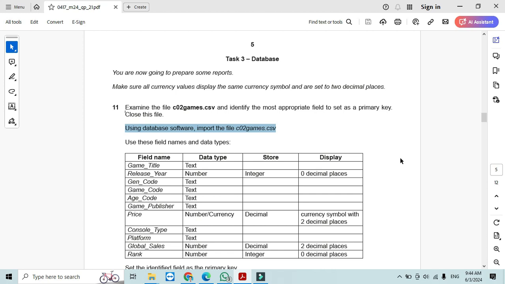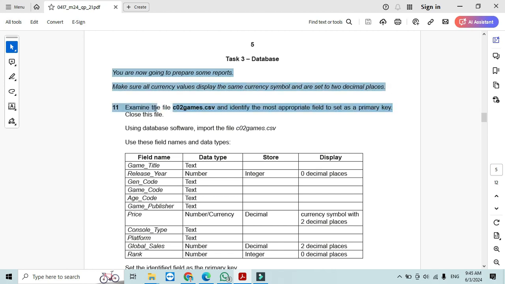Today I am here to solve Cambridge IGCSE 2024 February-March paper 2 database part. In this part of the question paper they said that you are now going to prepare some reports. Make sure all currency values display the same currency symbol and are set to 2 decimal places. We need to examine the file and identify the most appropriate field to set as a primary key.